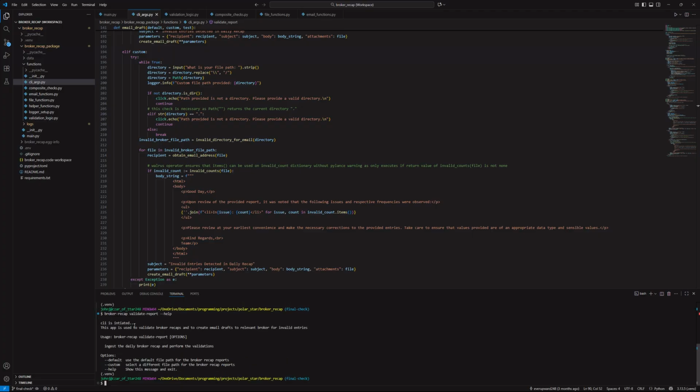Take a look at our options. Now it's going to take a file path and it's going to look into that file path for all the broker reports, and then it's going to perform our validations on each of those files. And we can give it a default file path or provide it a custom one. So here we're just going to use the default path.